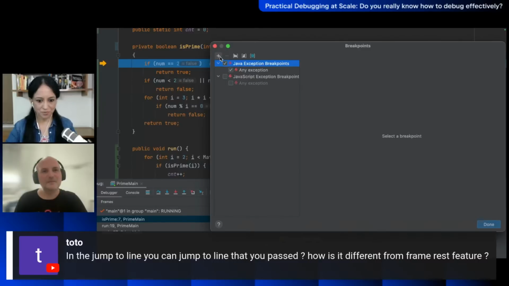You can jump to the line that you passed, and how is that different from the frame reset feature? So I discussed that in the blog. I don't discuss it in the current presentation. The frame reset is a great feature. I love it. It's more coarse. Yes, it's more coarse than the jump to line.